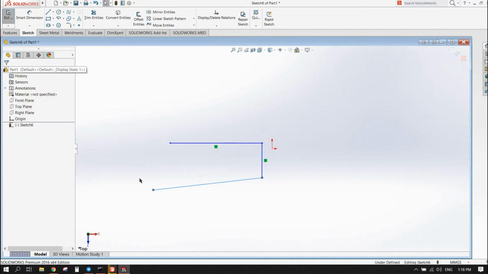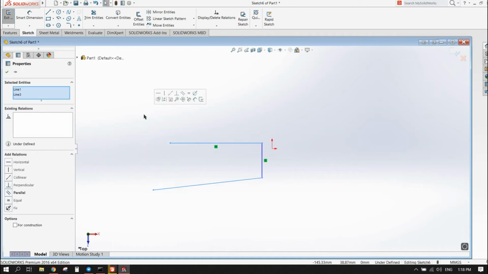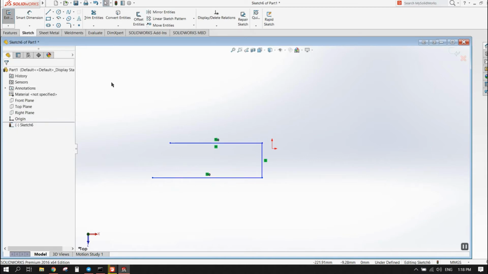Okay, let you see this line and this line is not parallel. Okay, we choose to this line like that and then we choose parallel. Okay, and then click right. Okay, we go to the another line.